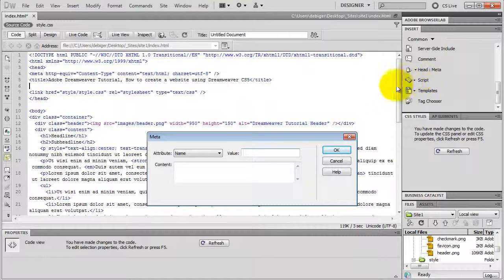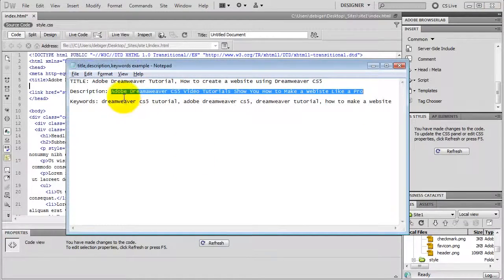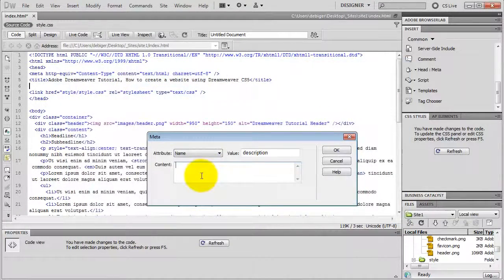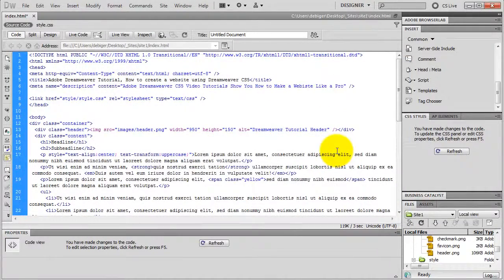Okay, in the value field type in description, don't misspell it, and in the content field type in your own description, make it relevant to your page, and put your most important keywords in it. It could be like a sentence or maybe 2 short sentences. Again, I paste one of my descriptions in just to give you an example. Click OK. And here's my description meta tag.